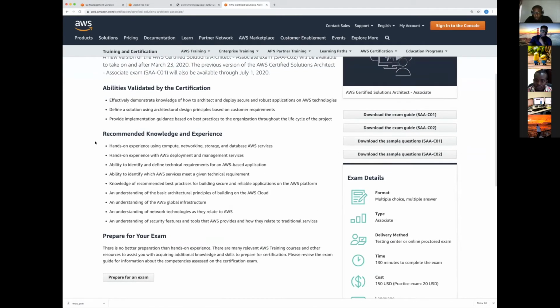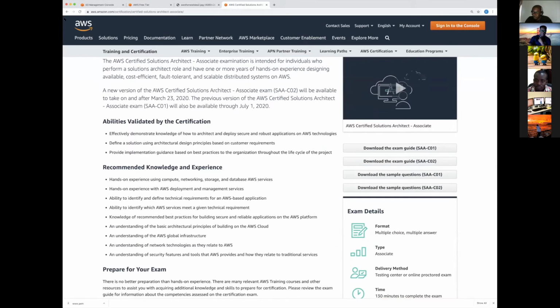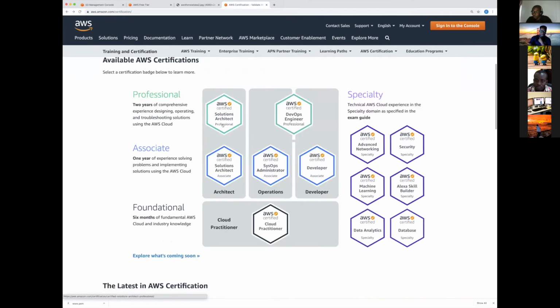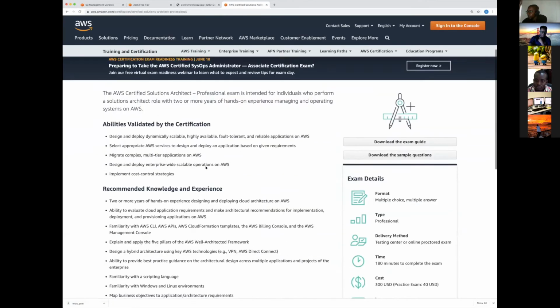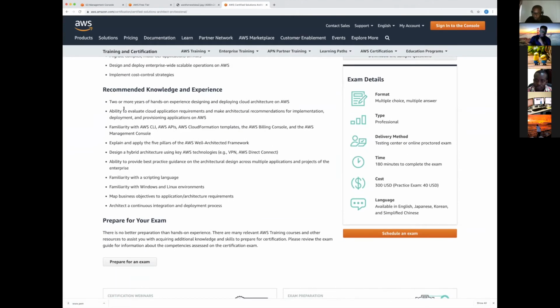When you look at architecting, you realize, look at what it recommends. Hands-on experience using compute, networking, storage, and databases. AWS deployment and management. Identify technical requirements for AWS-based applications. Understand AWS global infrastructure. In fact, when you read all of this, it has nothing about what? Developing, okay? If you even go to the professional level of architecting, the requirements are still, there is no development related. There's nothing which is development related.